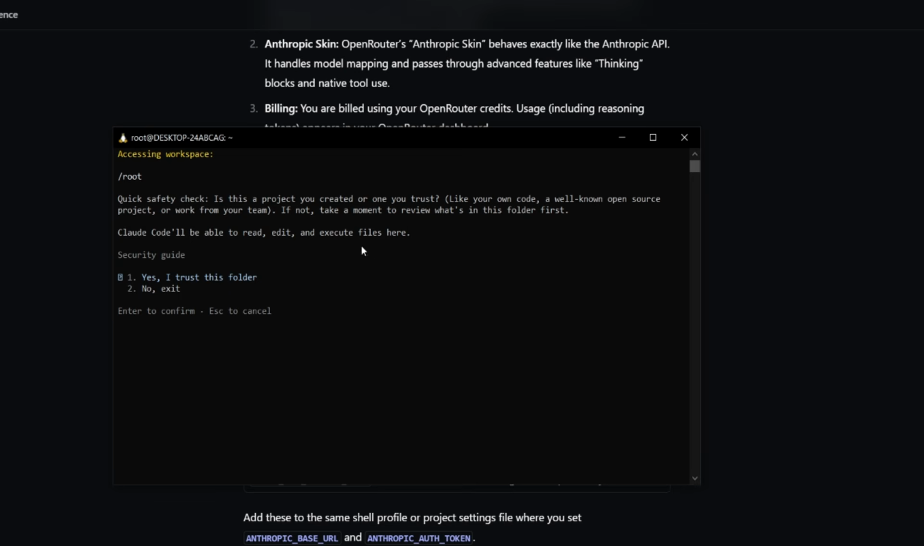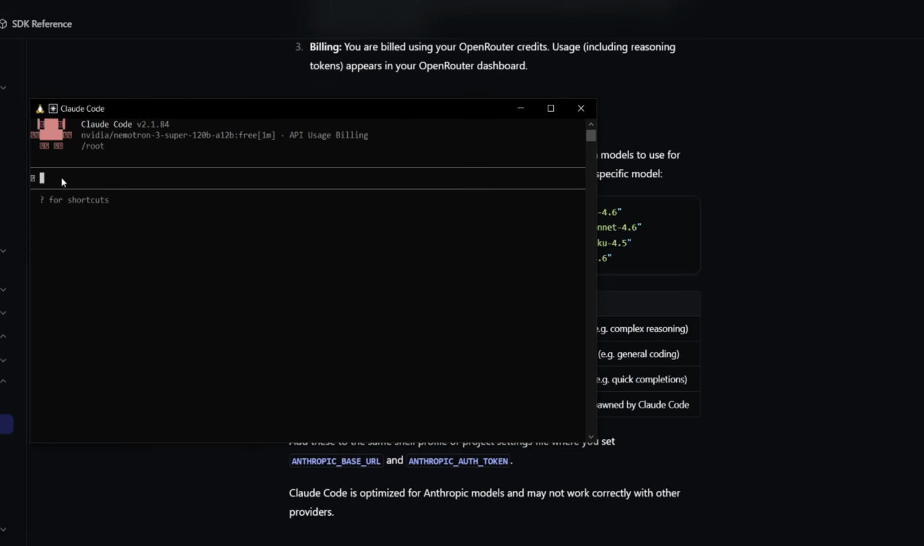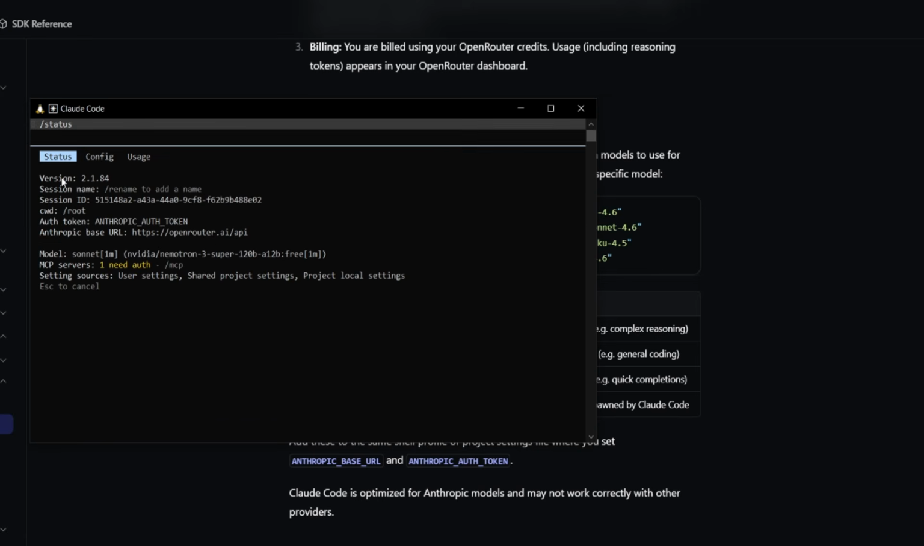Now that we have set our model as well as all the configurations, we can go ahead and restart our terminal and open up a new Claude instance. Now you should be able to see the model that you have set. So in this case, I'm using the Nemotron 3 Super, and I have the ability to use it completely for free. But to verify everything is running, you can click on /status and you should be able to see that it is using this model right now, and the OpenRouter API is the Anthropic base URL.